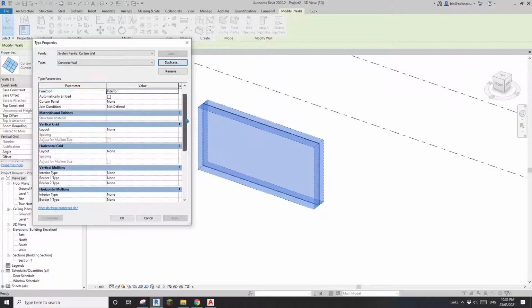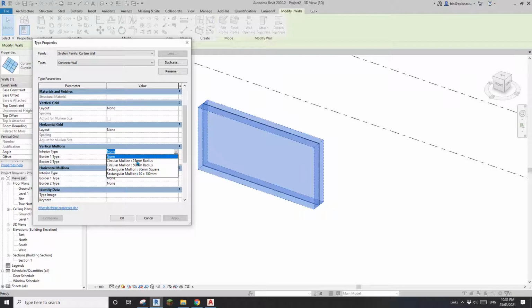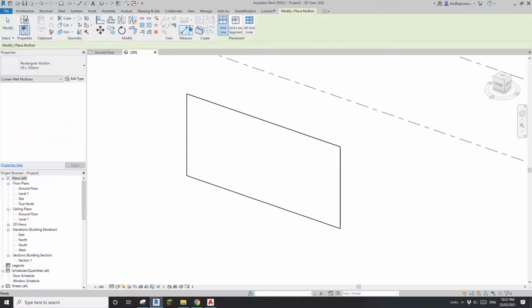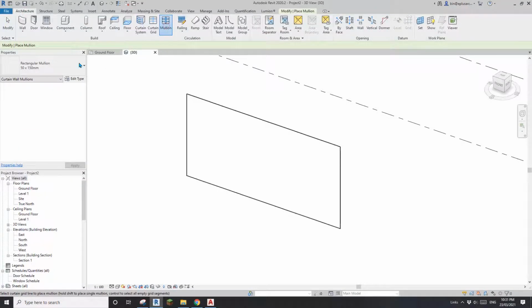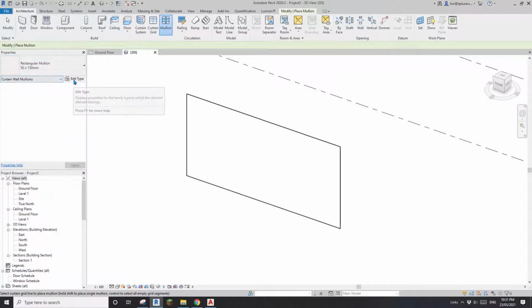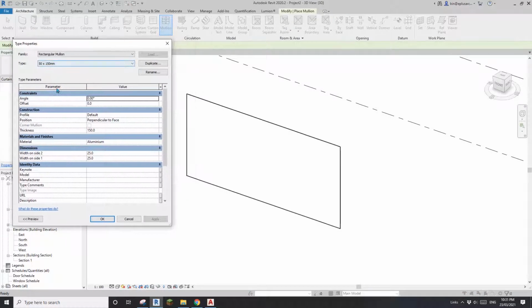Because we haven't created the mullion yet, you won't find any mullion here. So what we need to do is go to Architecture, Mullion, and here, under rectangular mullions, I'm just going to edit type. Okay, edit type. So now we can duplicate and create new mullions. So let's say vertical left, VL. Okay, and then vertical VL profile here. Profile.